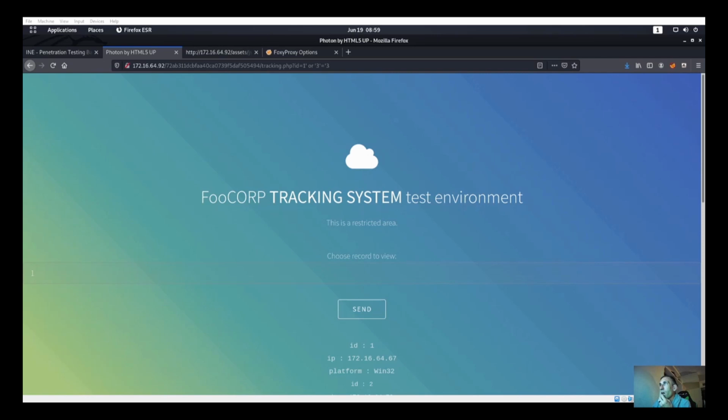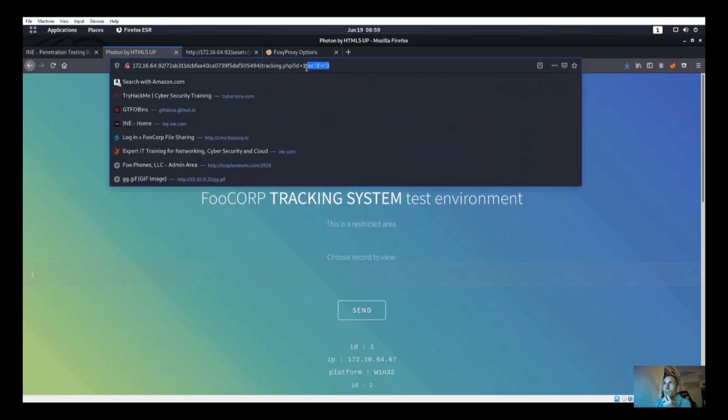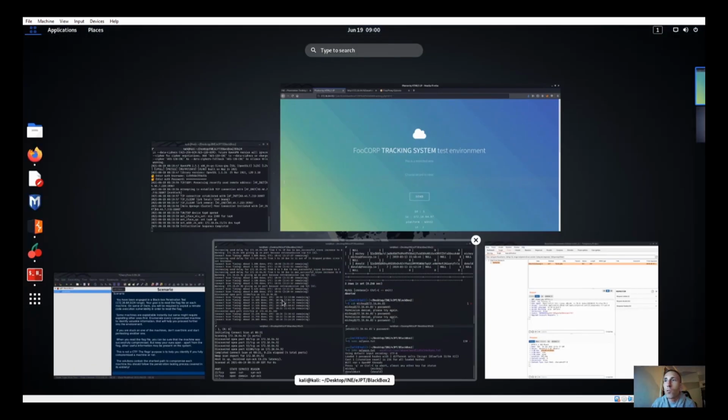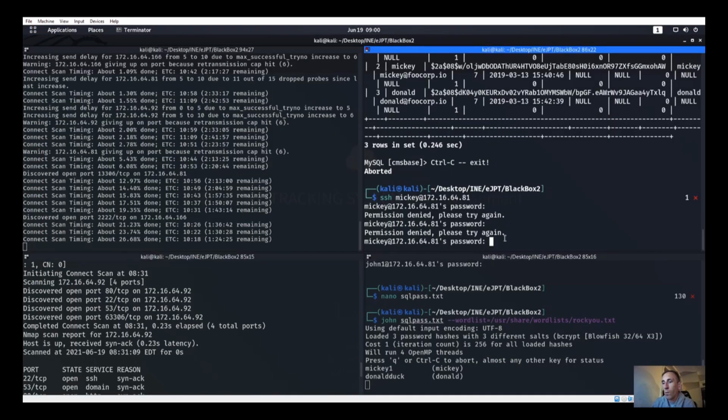So let's try to use SQL Map with this guy, because we know that we can get information off of him, right? So let's just drop it back to 1, okay? Because we know we can get information off of this guy now, right? So let's go ahead and copy him, and we'll go to here, and we'll just use SQL Map.